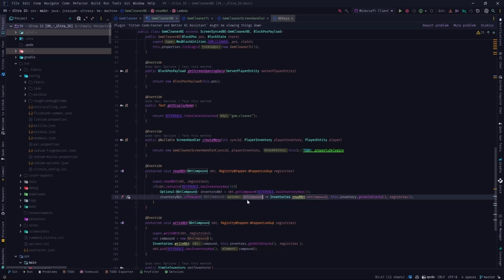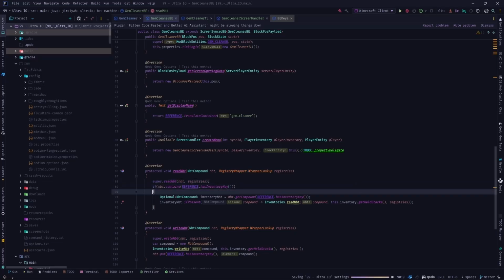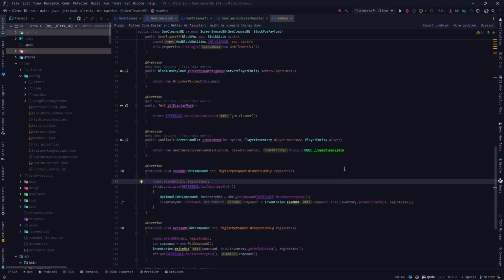Well, it's calling an action NBT compound goes into inventories.read NBT compound and so on. And it says if it's present, then we get the NBT compound actually, and there we go. So let's call it compound, and this is the final code. Now this code has no warnings, and make sure that it is using this optional thing from the new versions of Minecraft. Actually, before this we didn't have that optional section.